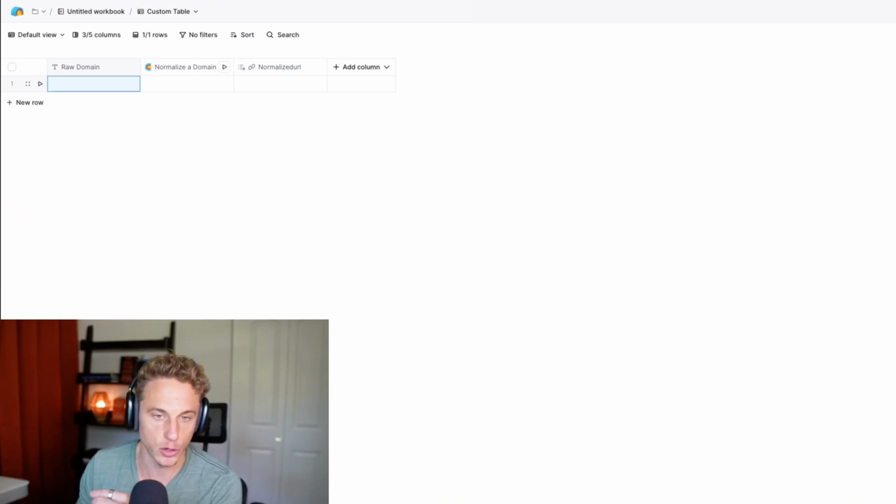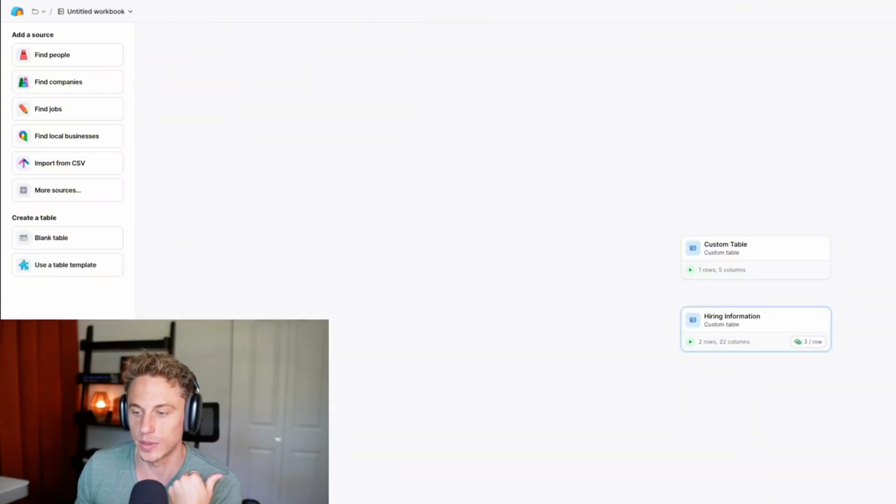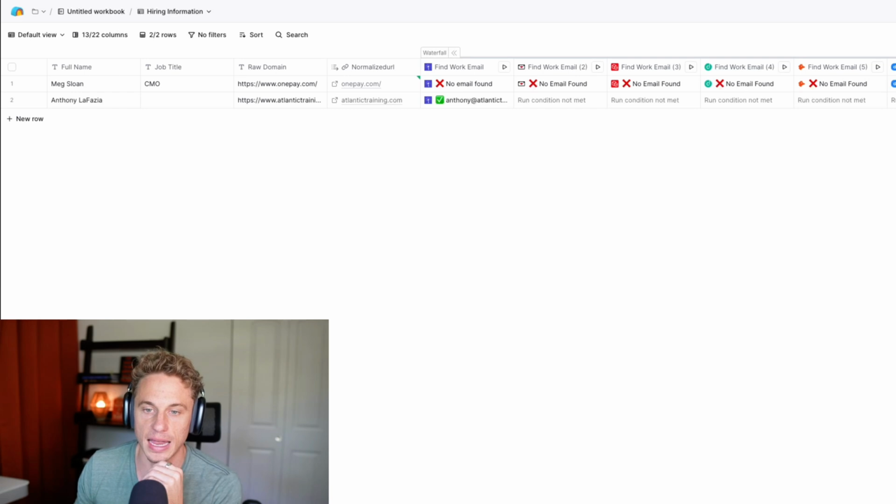So then it goes into the raw domain category. But then we have to normalize that domain so that it can search it across all these different verticals. And that's exactly what we do. We search it across the different verticals, and this is a good example of how it works. So the raw domain, and then it goes to the normalized URL, and then it puts it into a workflow of finding emails and LinkedIn.